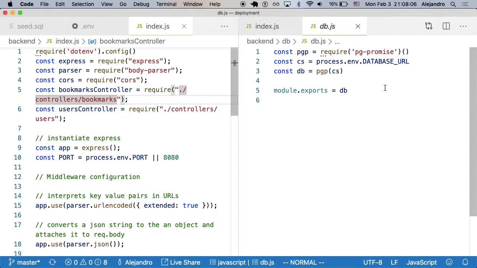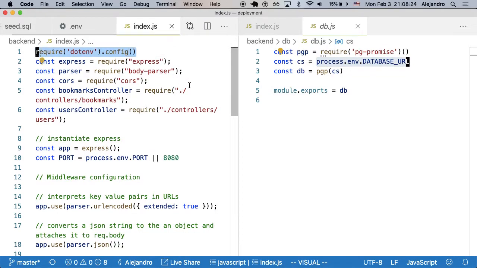In db.js, our application so far was breaking because the connection string was undefined. It was trying to pick it up from the environment, but the variable was not yet there. We have to load that with dotenv.config. Other questions?